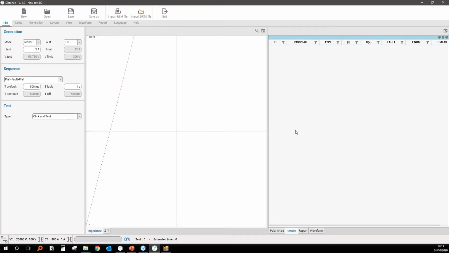The interface of the software module is very similar, almost identical between all of them. You will always find on the left side the section dedicated to the test settings. You can see here, for example, the phase fault. You can decide the test current, and you can decide the type of the test you want to do.